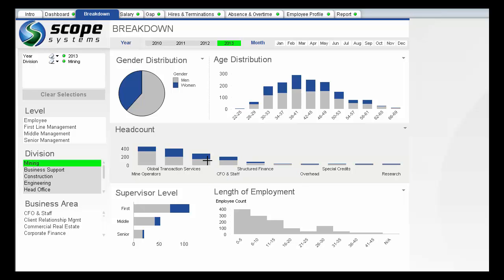When selecting mining, the issue becomes apparent. We have roughly 60% men in the division. On the manager side, things are not looking good either. Middle and senior managers have very few women, while first-level managers are a little better, but it's still not good enough. While gender equality doesn't look that good, we do, however, have a healthy mix of ages.